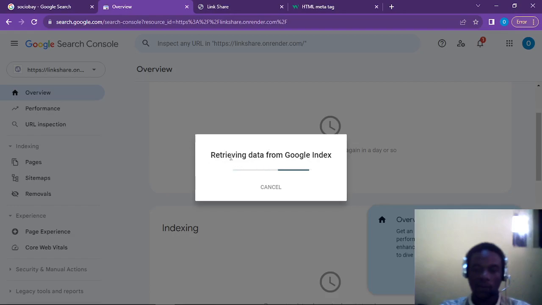Retrieving data from Google index. Let's give it some time. This is the last step, by the way, so don't give up. It's just an easy process.